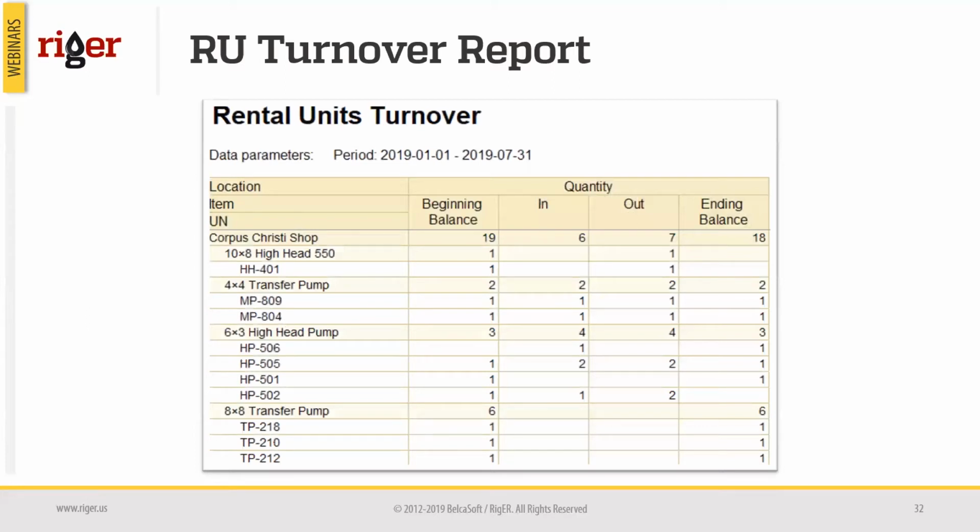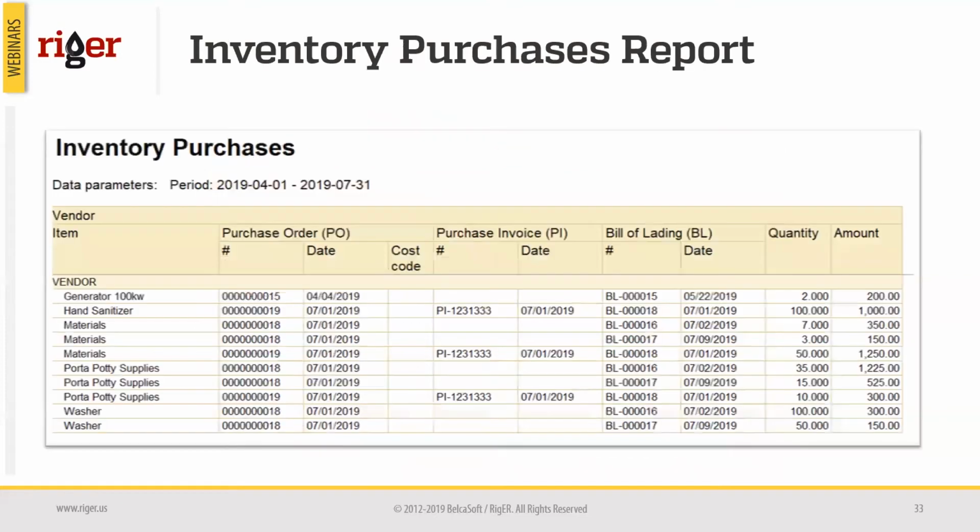So for this purpose, we have, first of all, the rental unit turnover report, which shows you all the movements of the equipment. In this case, it's serialized equipment, and how many we have at the beginning of the period of the report, how many we have purchased, and how many we have sold during this period, and the ending balance for sure. So that's just a quick overview.